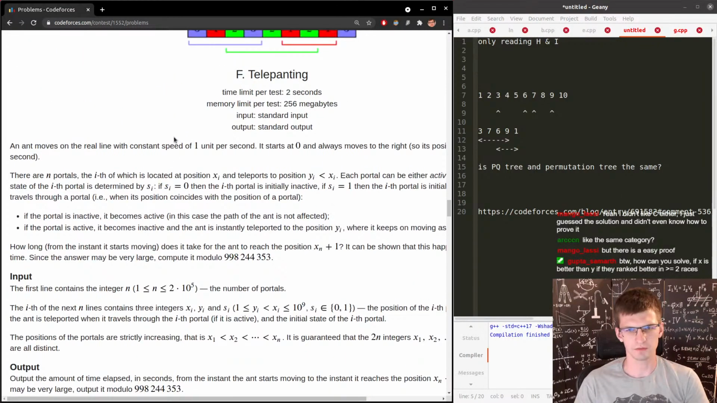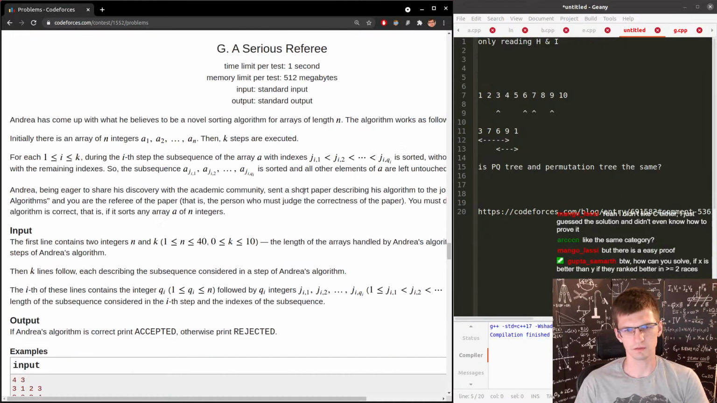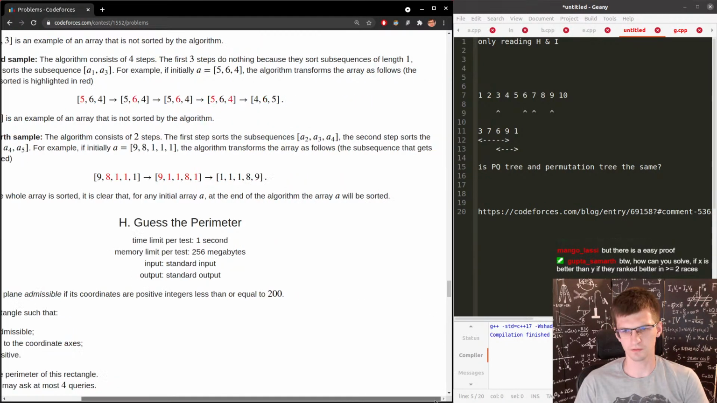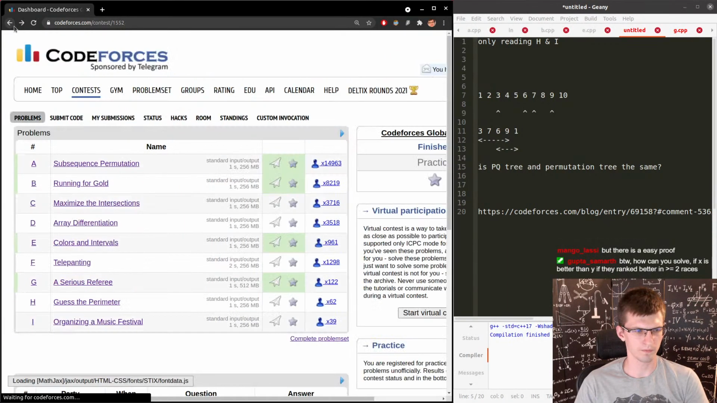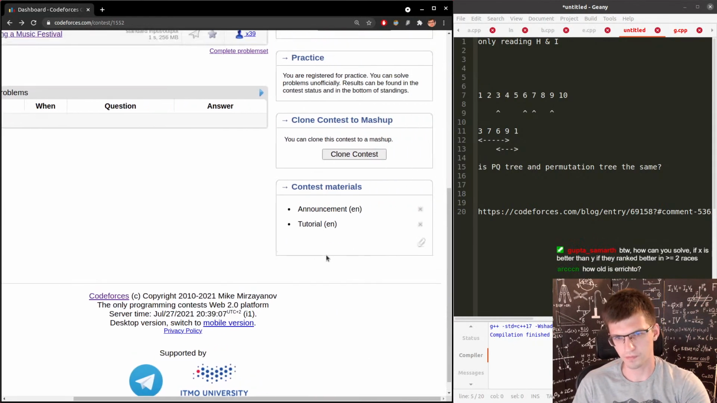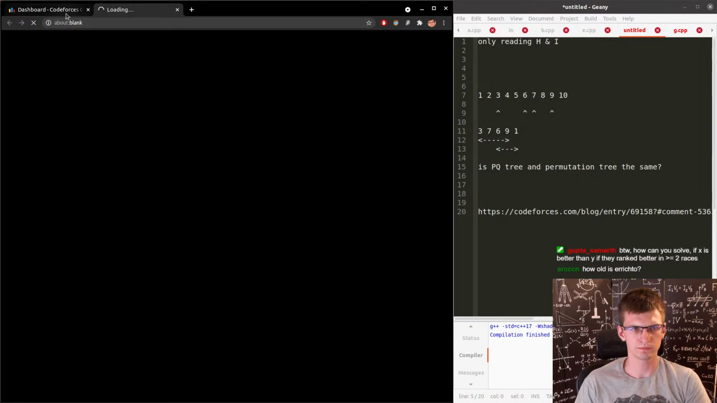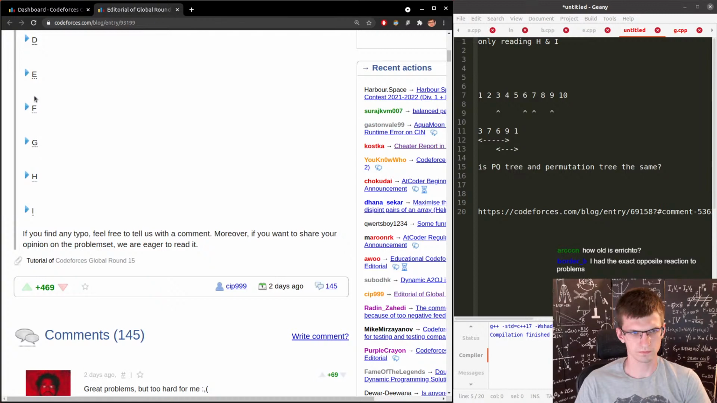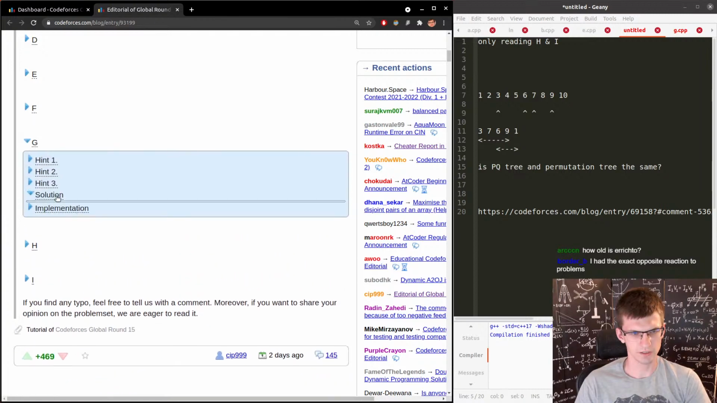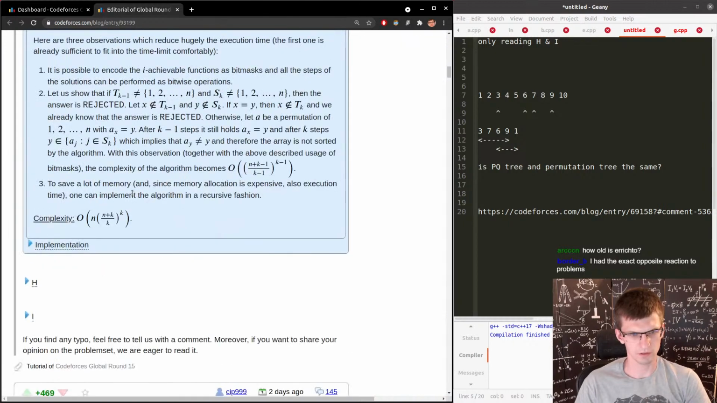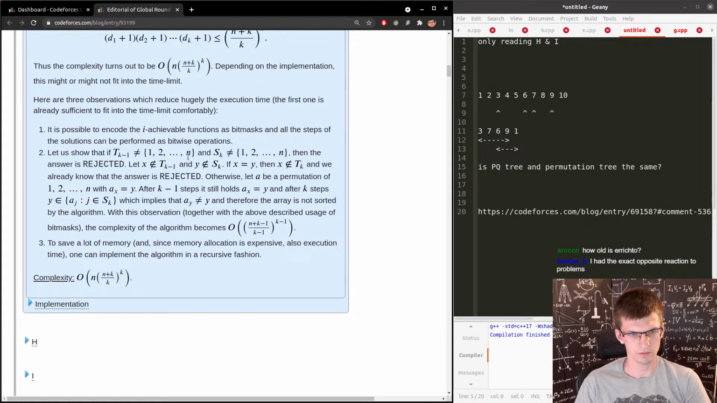F. F is fine. G is fine as well, but I don't like the limits. The limits were terrible. I want to see the editorial. This is G, right? Yeah. Anything about time complexity? Okay, I will read this later.